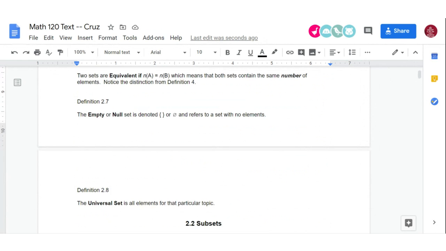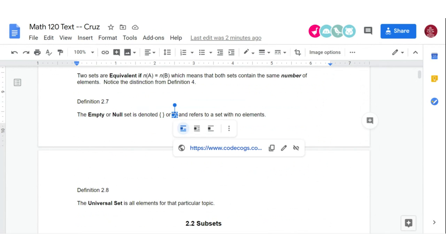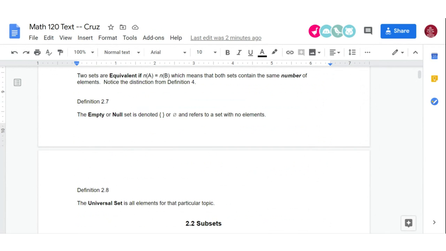The empty set is a set that has no elements in it. So the cardinal number would be 0. And you can write it two ways. You can either just open and close braces, or you can use this little symbol, which is like an O with a line through it. I think this ALEKS system encourages you to use the first one, but those two things mean the same thing.